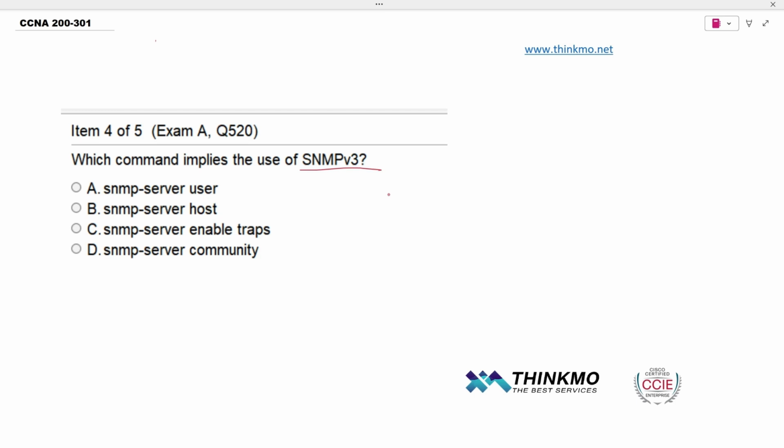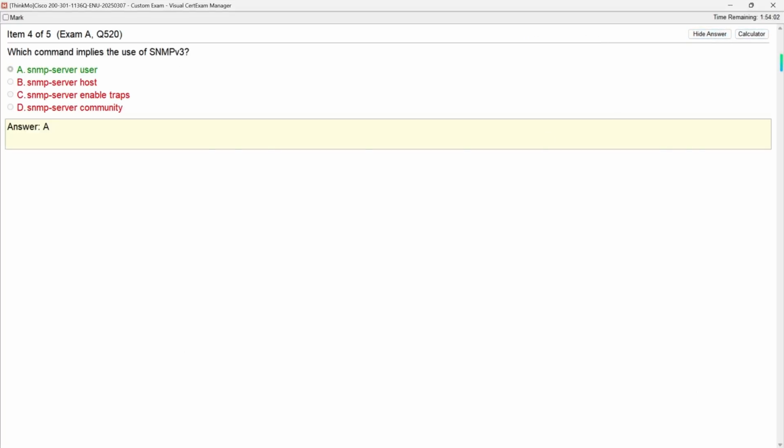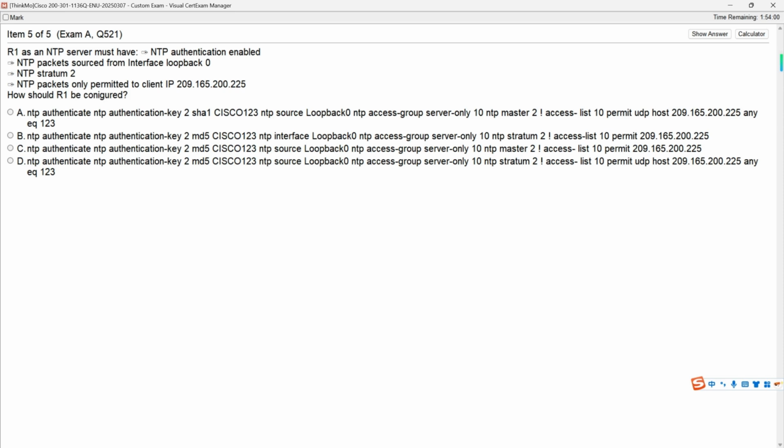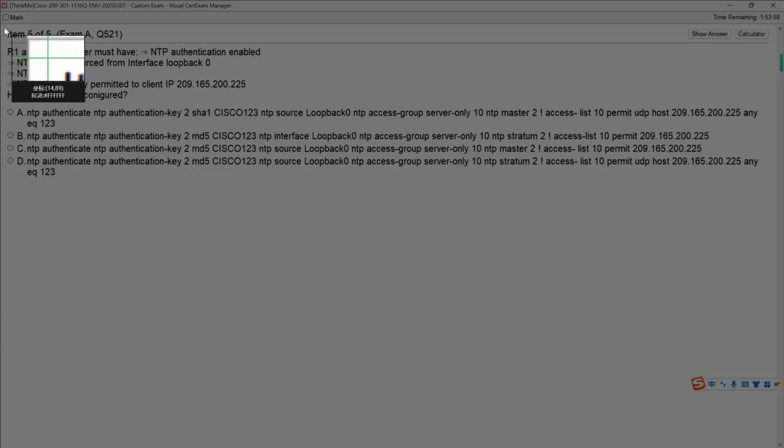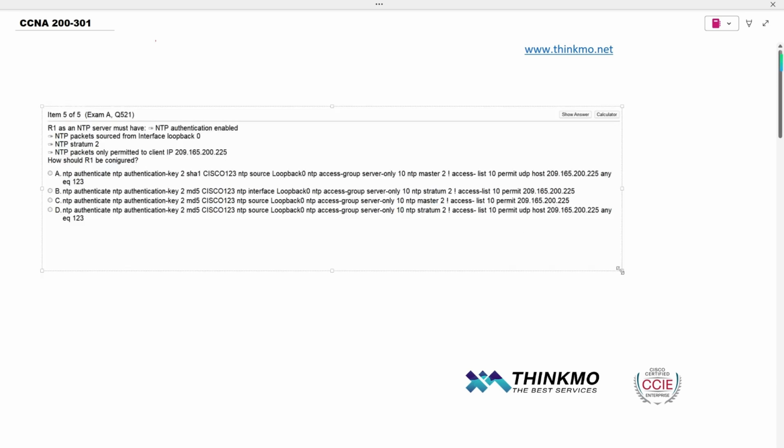Question 4. Which command is used to employ SNMPv3? This is the user of SNMP source. Choose A. This is the command. This is fixed and predetermined. There is nothing more to say about it. Choose A. Question 5. The fifth question is also about the NTP time server.